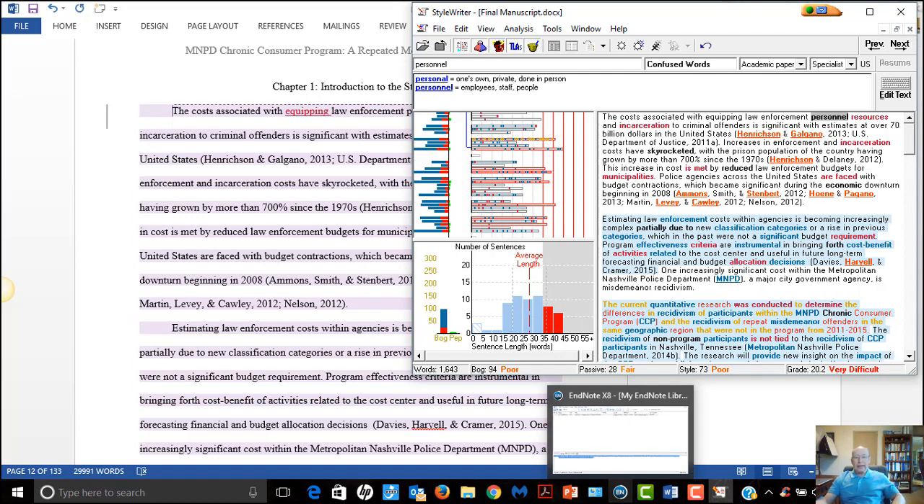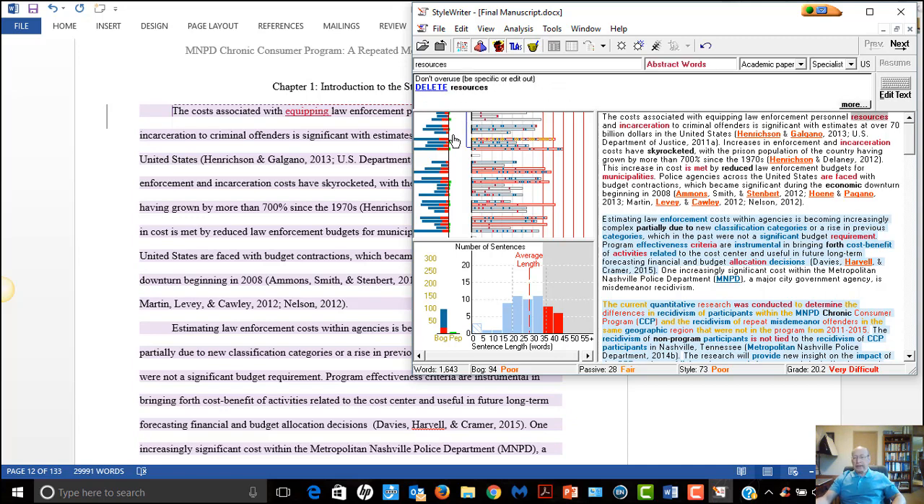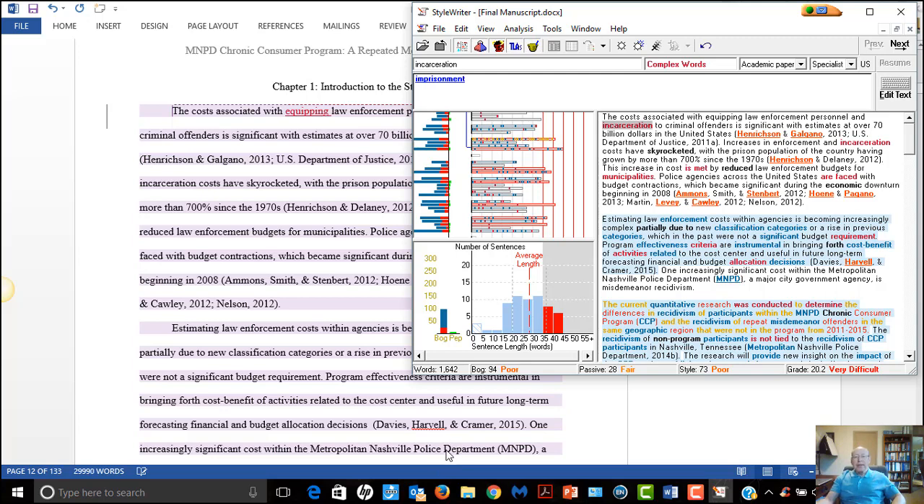Okay, the next one it's highlighting is two words that sound alike, personal and personnel. And in this case, we want personnel. So we'll just click on personnel, and that's cleaned up. And now it's highlighting resources. Resources is unneeded because personnel is resources. So it's suggesting to delete it, so we delete it.